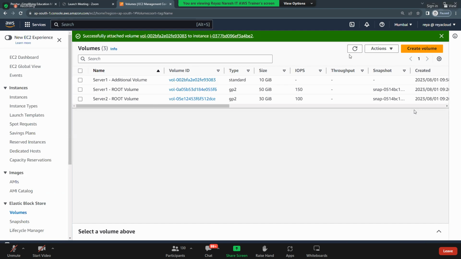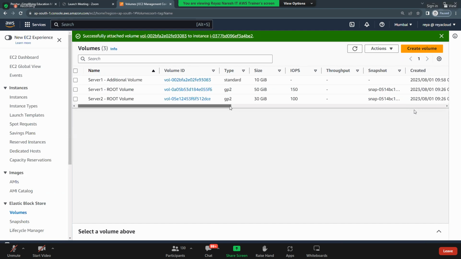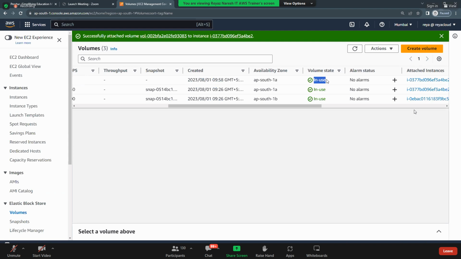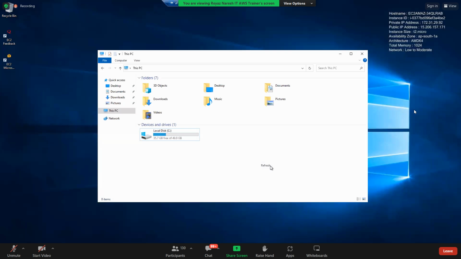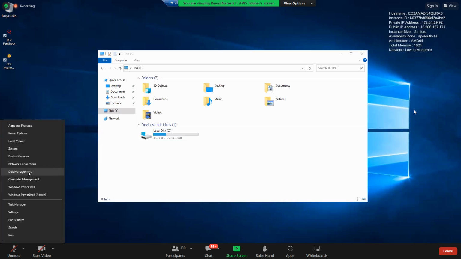So did it get attached now? Attached or not, how do you know? In use. To which one? Server 1. So now you go here and if I refresh it, can I see my D drive here? No. Where do I need to go? Disk management. Go to disk management.